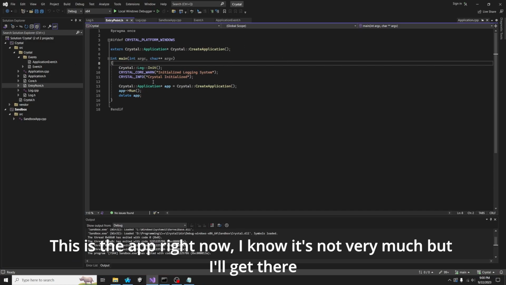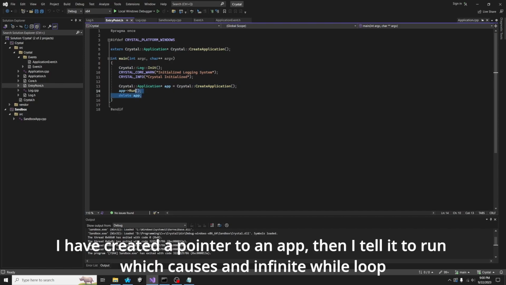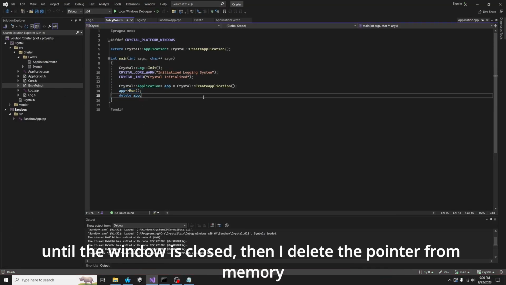If you look at the rest of this code, I have created a pointer to an app using this function, Crystal create application, and then I tell that pointer to run, which causes a while true loop. It doesn't do anything. It just sits until you close the window, and then it deletes it from the memory.